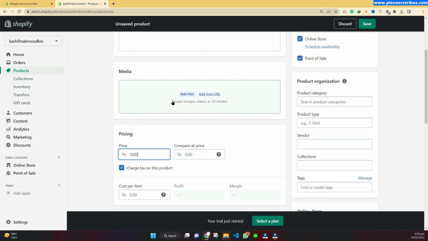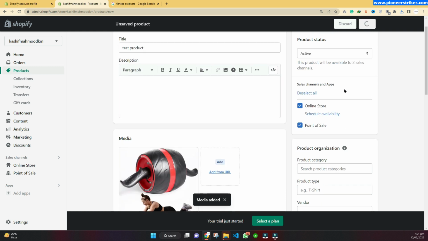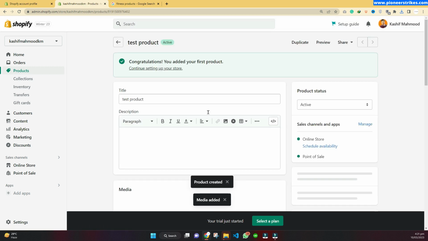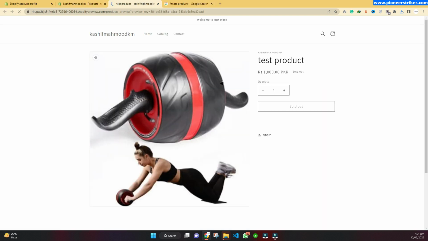So here I have created a product and I have added a price. So here I'm just adding a sample image for the product. We will click on save and our first product is published to the store. Now we can click on preview to see the product. So here you can see our first product.